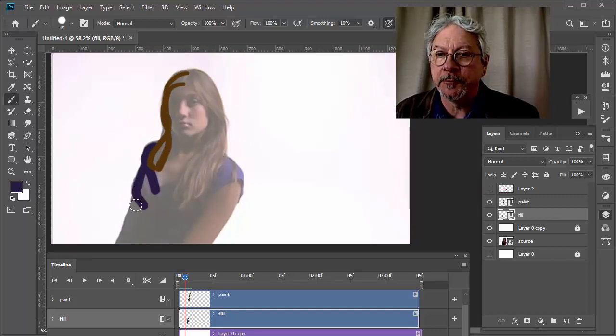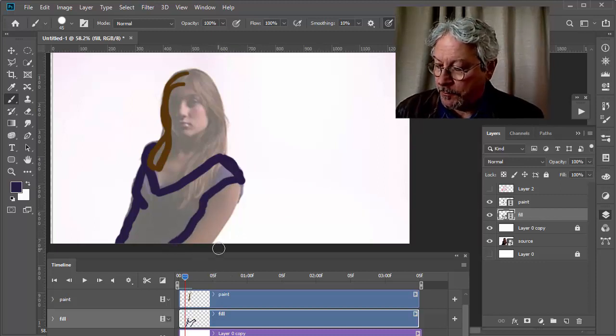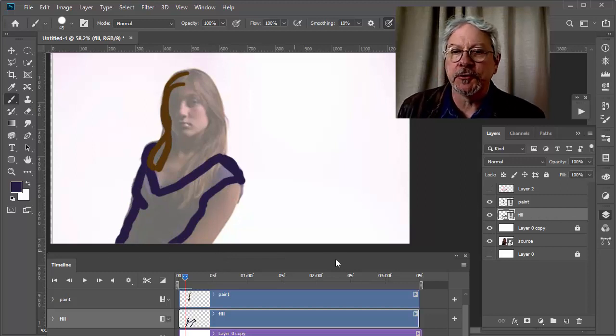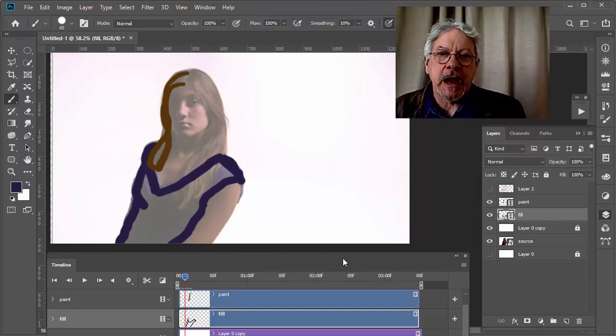Going through every frame. Just toggling back and forth to see what I have going there. So she's got a little bit of a shoulder motion going. So I would continue along these lines until I'm finished.